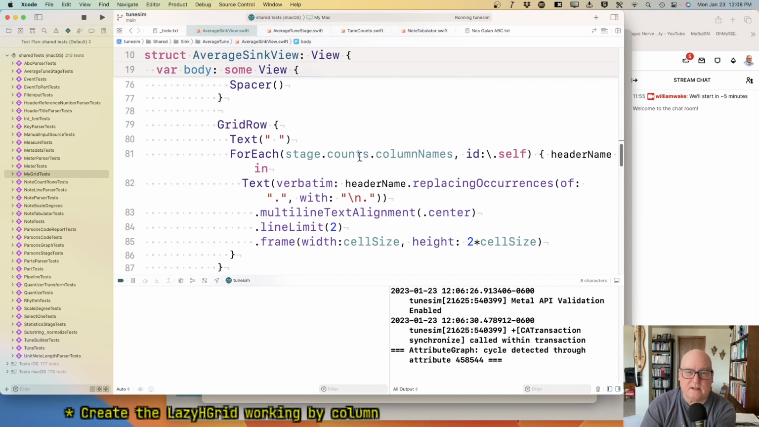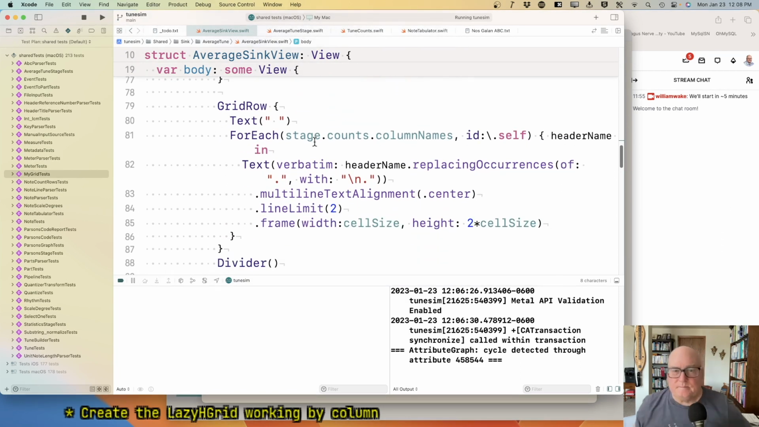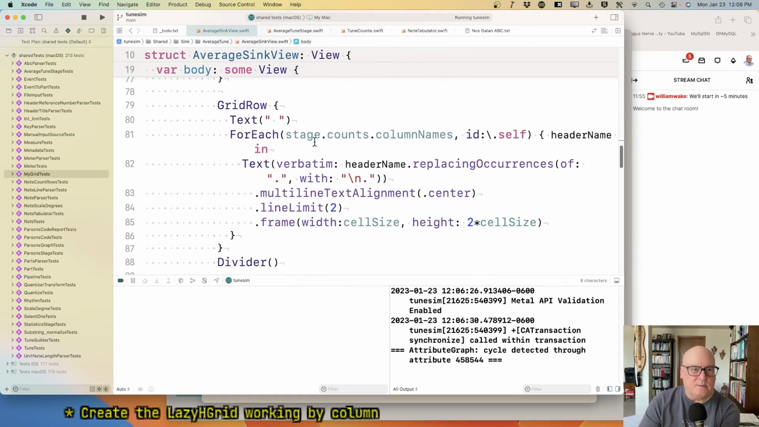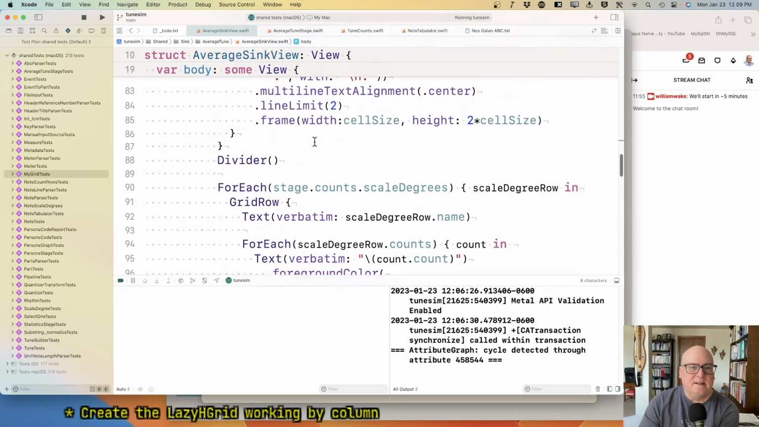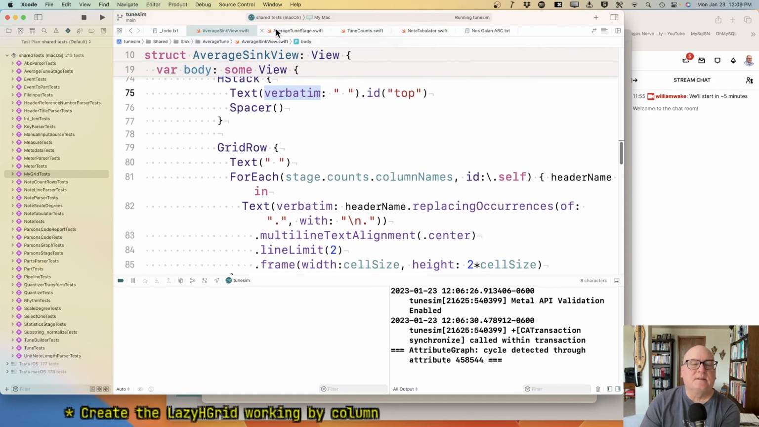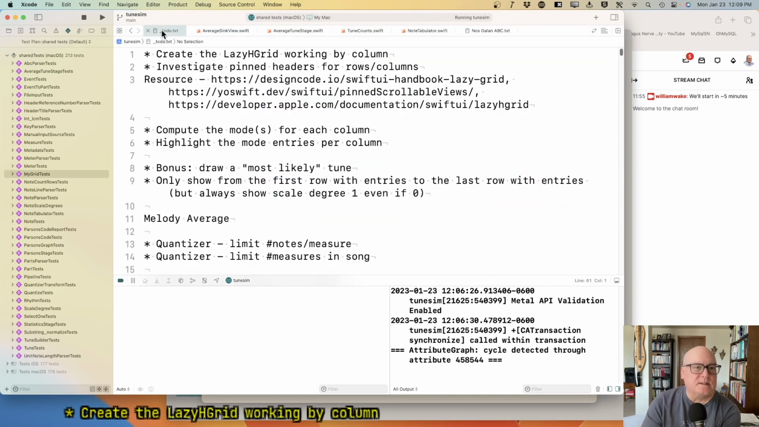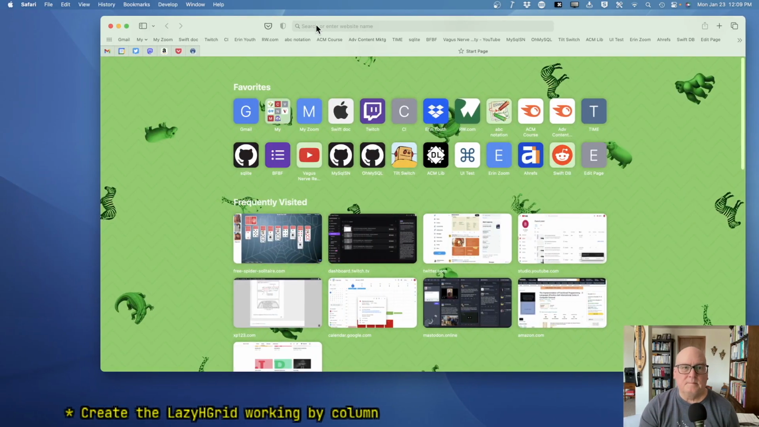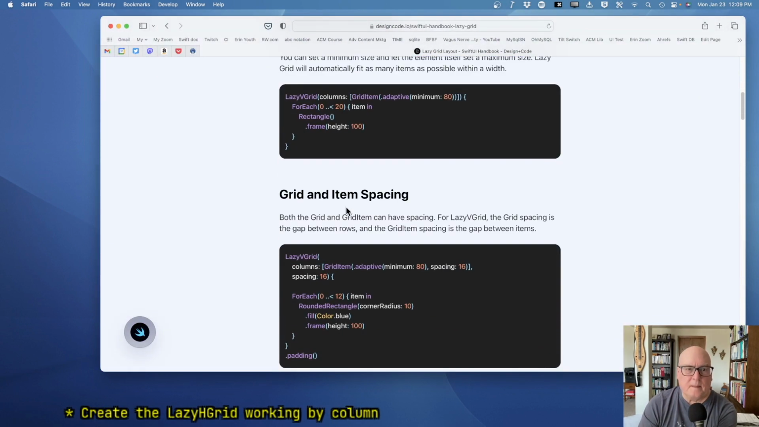For each stage, count column names. Oh, well, it's a grid row. Okay, that's not right. Okay, let's... to-do listed somewhere we had an example. I think this is the one I was inspired by. Okay, so you got the columns.